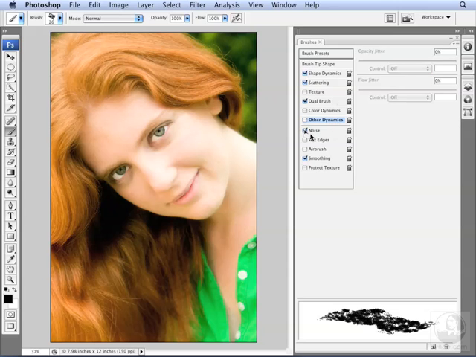I do think I want to add a little bit of noise. Wet edges also gives you that building effect, like you're working with actual paint or natural media, which is kind of nice. I don't think I'm going to use it here. Airbrush is the same as the airbrush option up here. Notice that when you click that, it turns on the airbrush option. I'm actually not going to use that either, but I want to let you know that it's the same effect. You can control it in either place, here or here. Then we have smoothing, which I'm going to keep turned on, and protect texture.